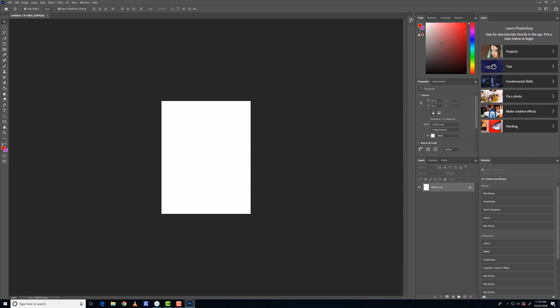After that, we have our color panel. So here you have your color picker, which will be used with any tools that use color, like your paintbrush or your paint bucket. You have swatches, so kind of the same thing, just different palettes that you can start with instead of doing the color picker. Here you can do your gradients and then also some preset patterns. We're just going to keep that on the color picker.